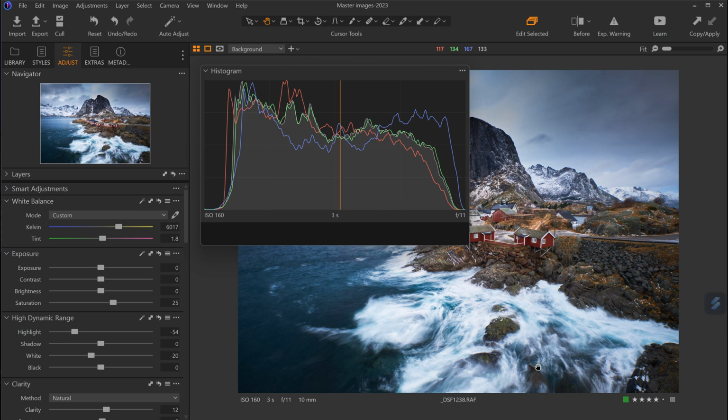As you can see in this image, I don't have any pure whites because there is no bar or peak on the right edge of this histogram, and there is no pure black either, which is a good thing because we don't want to have pure blacks and pure whites in our images most of the time. Sometimes we do, especially when we take a picture.